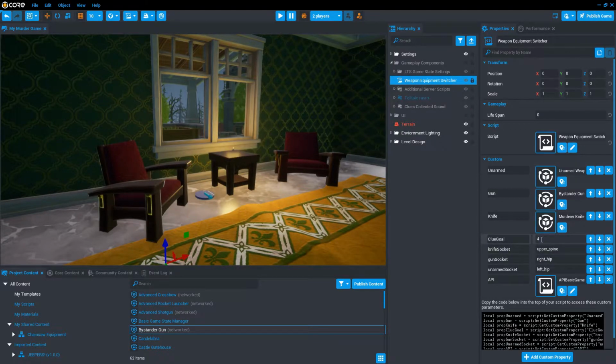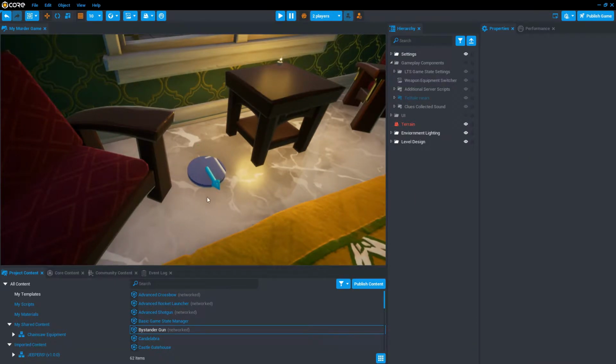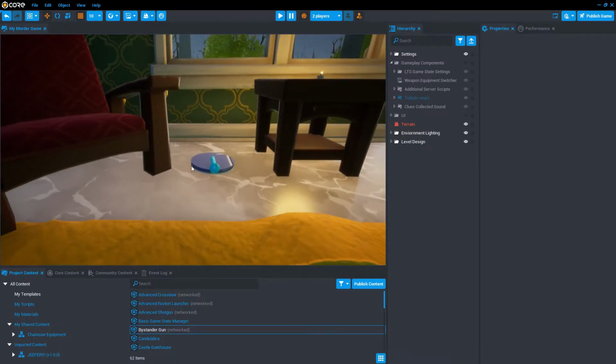The clue total is how many clues players need to get before they earn the gun. One player starts with the gun, but other players can collect the clues, which are spawned in place of these blue discs right here. So these you don't actually see when the game runs. You'll see they'll just disappear, and the clues will spawn instead.